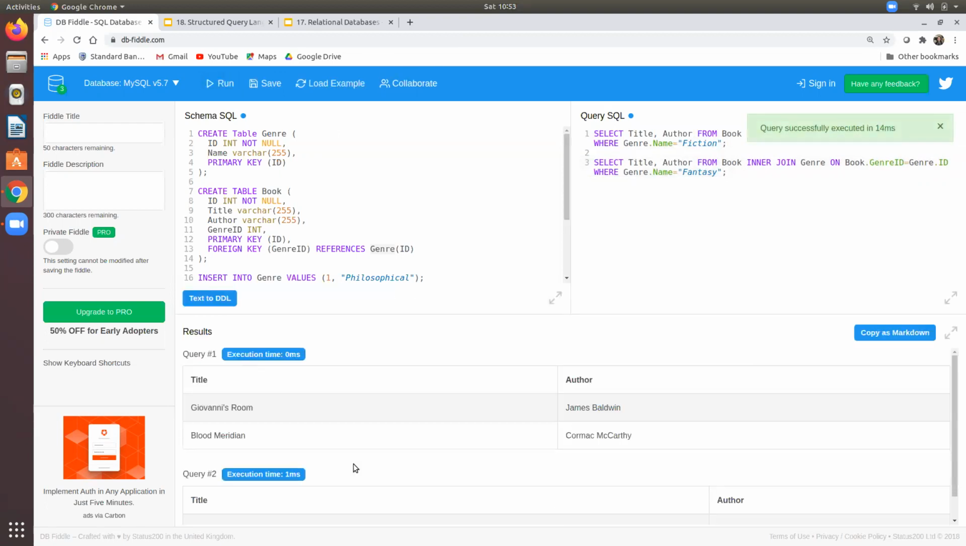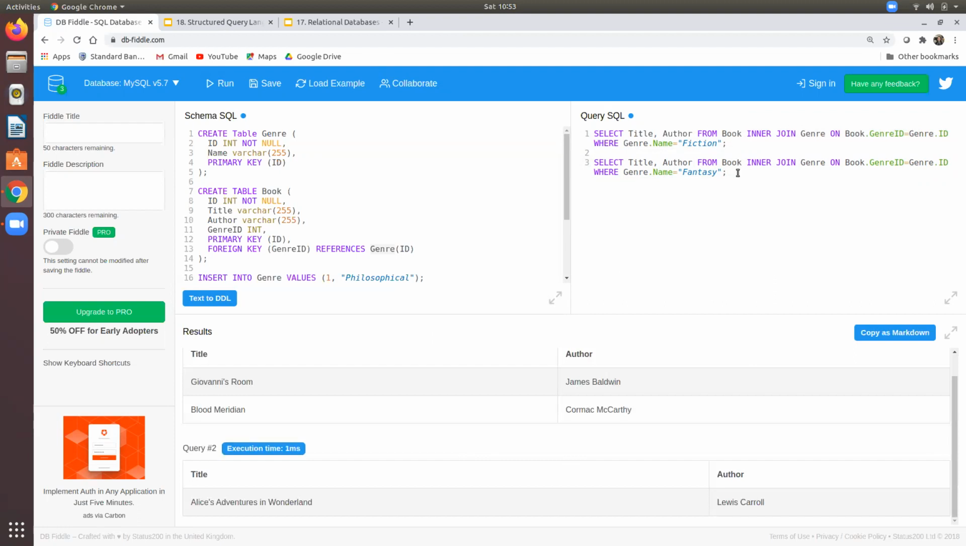Cool, great stuff. The following day, they come and ask us for the title and author of all of the philosophical books. And we go ahead, we go, okay, cool, select title. And you can imagine I type all of that out. Now, what is the only thing that changed? You can imagine I would have to type all of this, and the only thing that would change is this, this would just be philosophical.